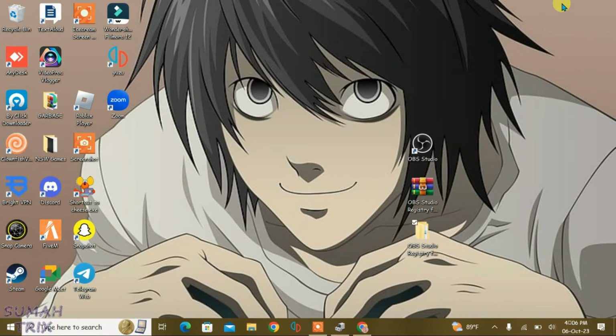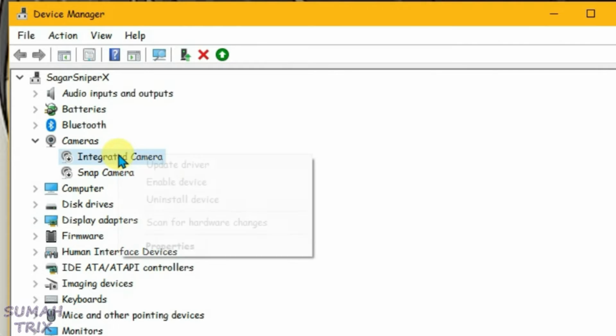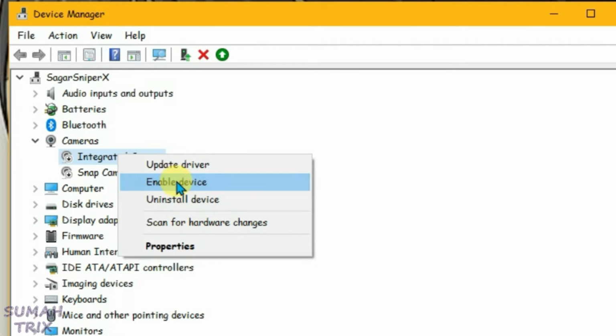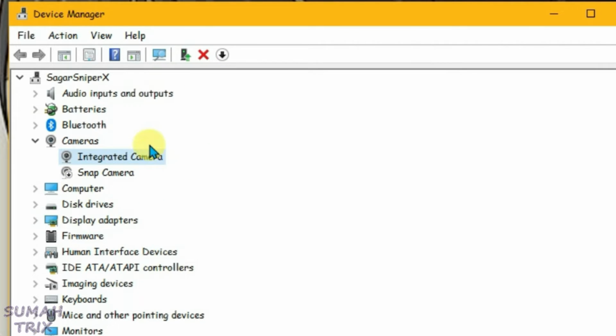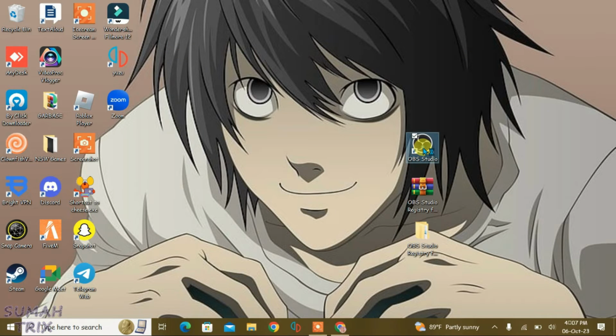Just minimize it. Now go back to your device manager and enable the default camera of your PC. That is the integrated camera in my case. You might have other names for this integrated camera, but it must be your default camera here. And you can keep other cameras disabled. Okay, just close it. Now launch OBS Studio.